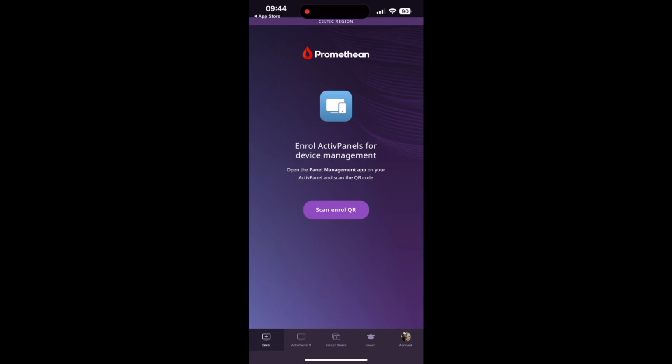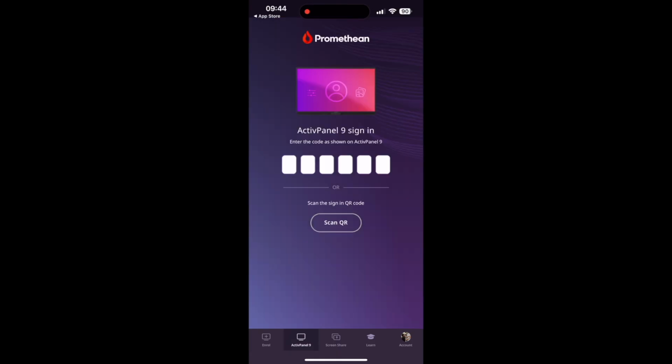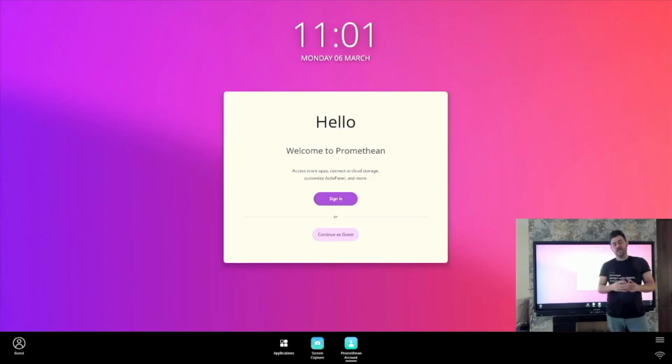When you're ready to sign into your panel, if you go to the ActivPanel 9 section or the ActivPanel section on the bottom row of options, you will be presented with the opportunity to either enter a code or scan your QR code that will be present on the panel. Now that you've got the Promethean app on your iPad, iPhone, Android phone, and have signed in and registered, you should be ready to go.